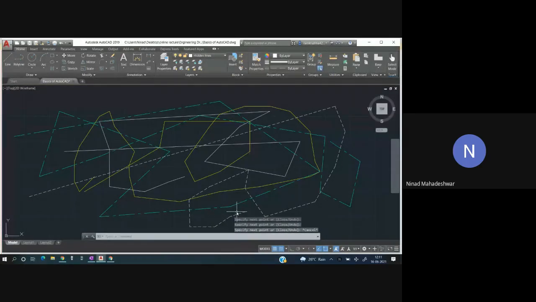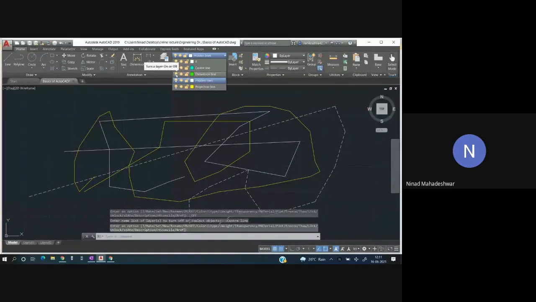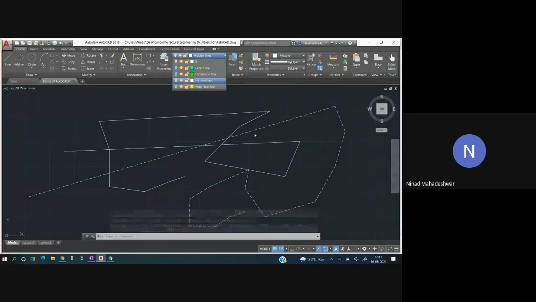Okay, so if I only need drawing lines, what I'll do is switch off center line, switch off dimension line, and switch off projection line. So these are only the drawing part and the hidden part. The other lines will come at the end of the drawing when you have to take a printout. These three things are necessary, which are the drawing line, hidden lines, and dimension lines.